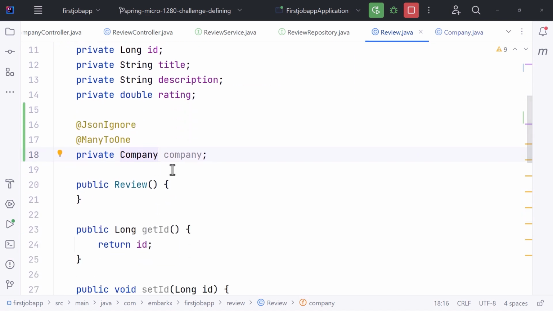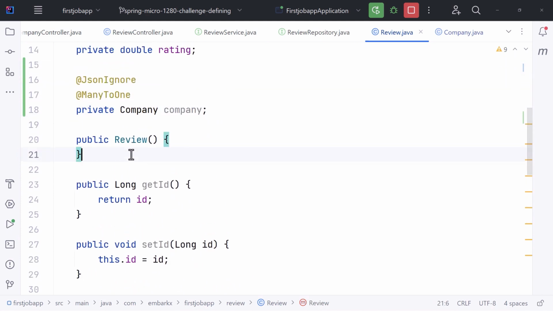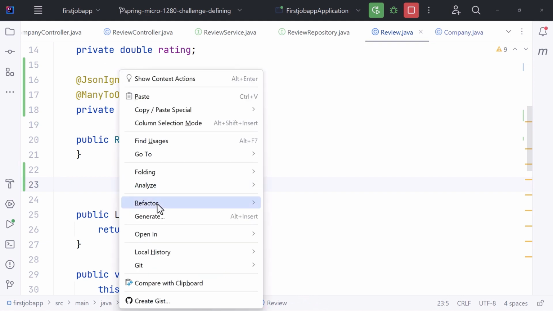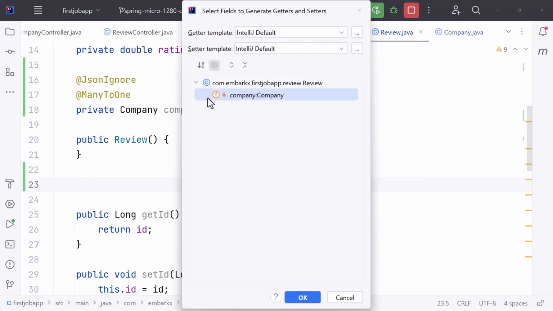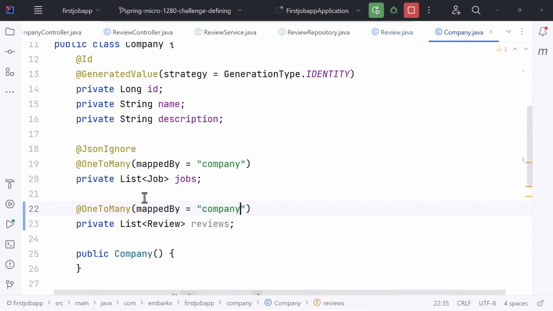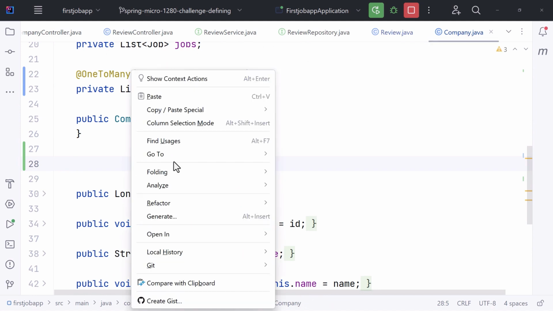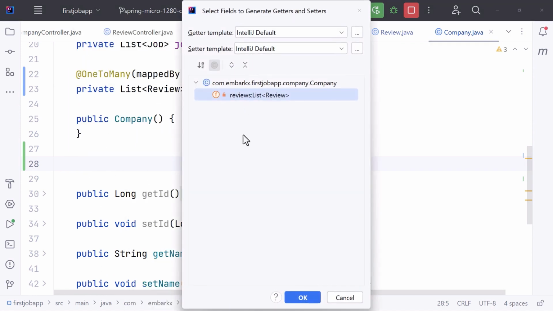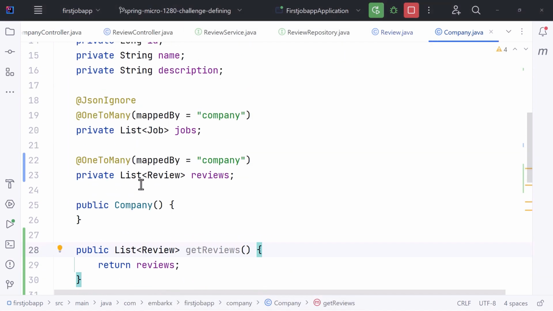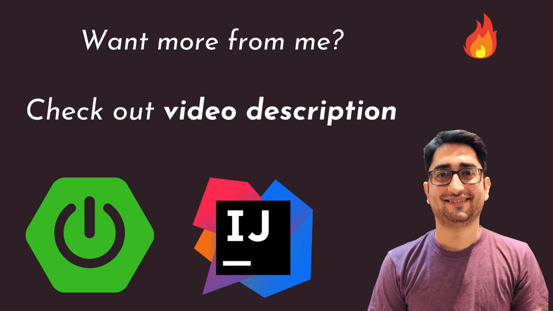After defining this, we need to create the getters and setters as well. So I'll come over here and generate the getter and setter for company. I'll hit save, and in the company.java as well, I'll generate the getters and setters. So we have the relationship set. Let's move on to next.